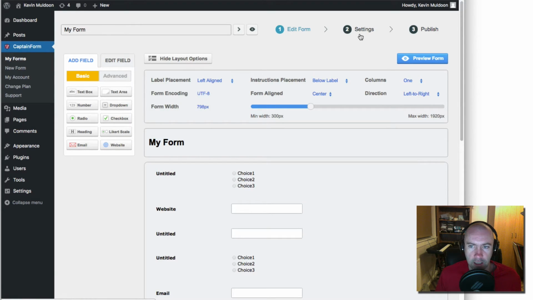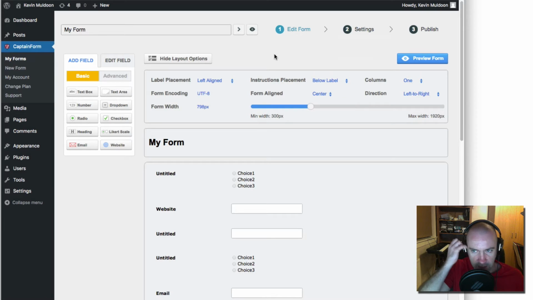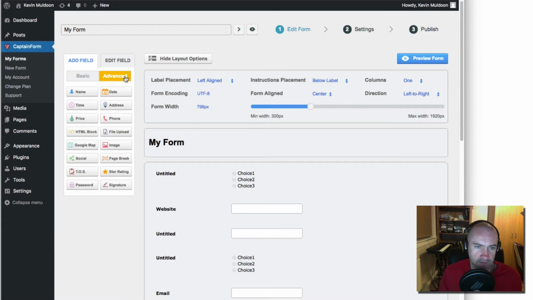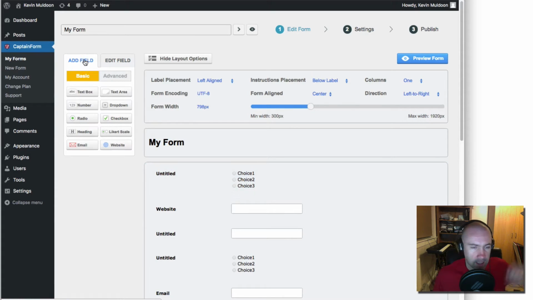You can see here the settings and publish. When you go to settings, there's a lot of different settings options. We'll talk about that in a while. And then publish the form, you get a few different options. This is the main edit form page. You've got all your basic fields and your advanced fields. And when you click on a field, it takes you to the edit field, and you've got lots of different options here. What options appear here will depend on which field you've selected.